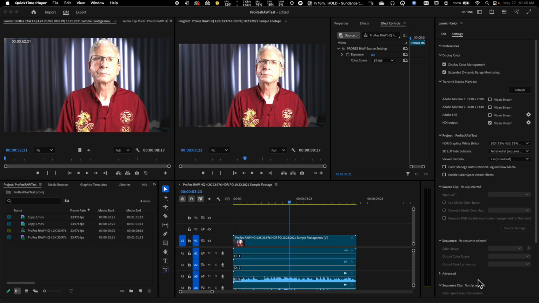I'm about to show you how ProRes RAW Media works with the new color management introduced in version 25.2. I do recommend, if you haven't already, update to 25.2.3 or newer, because there are a couple of workflow hiccups that you can run into if you're not running the .3 or newer update to 25.2.